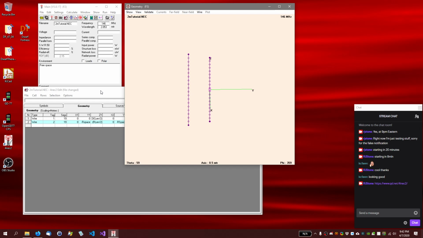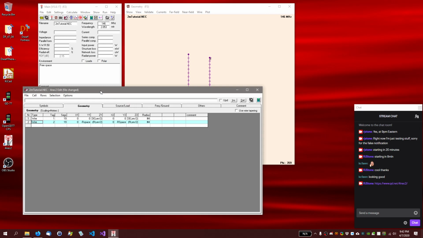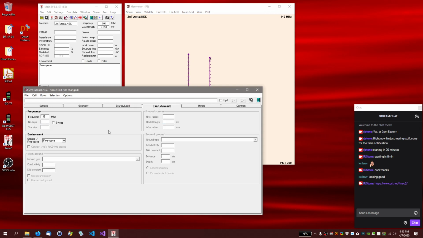So that's one nice thing. Now here's another. Let's go ahead and turn on the ground, and I'll show you how we can raise this thing up. There's actually more than one way to do it. So let's see. Right now we've got free space. Let's set up real ground. I'll put ground as average. These are different conductivities for the actual soil or whatever under the thing.